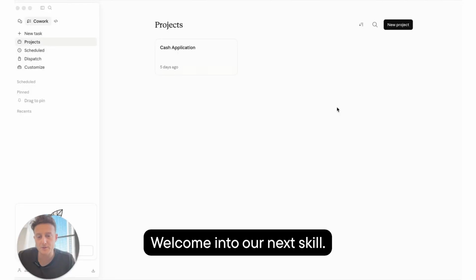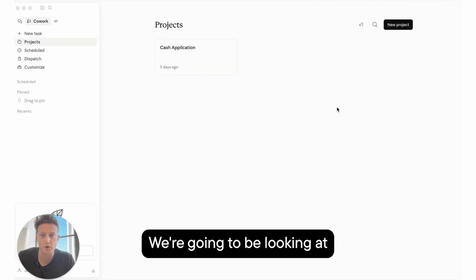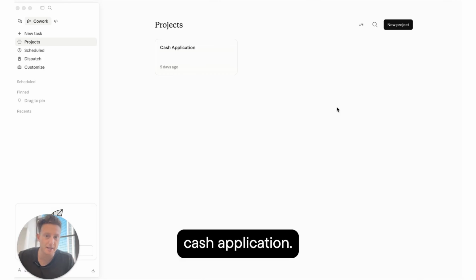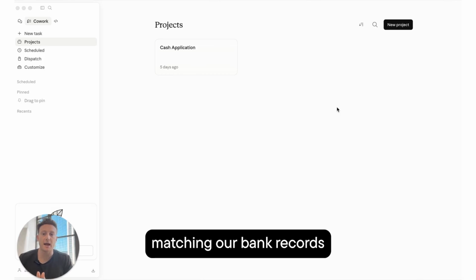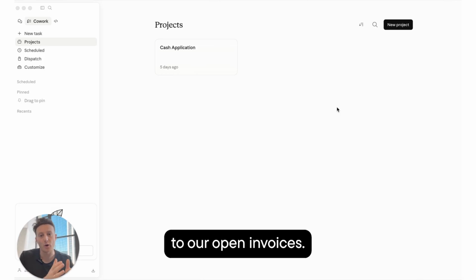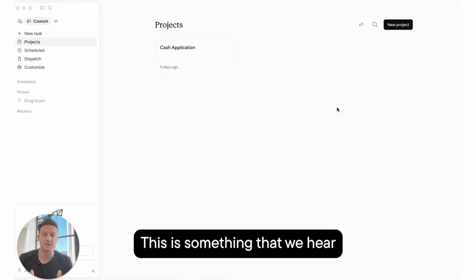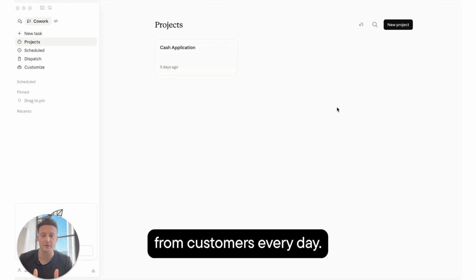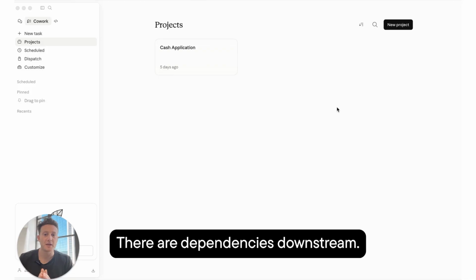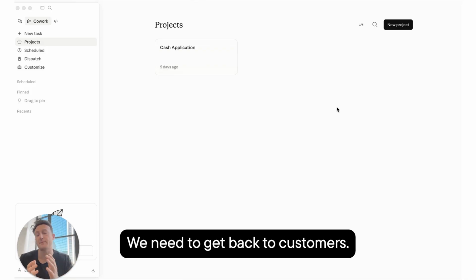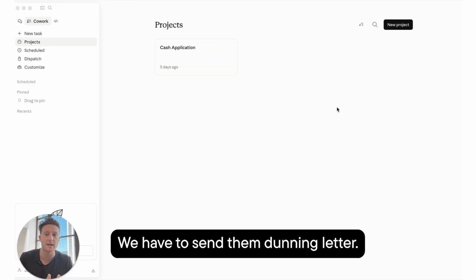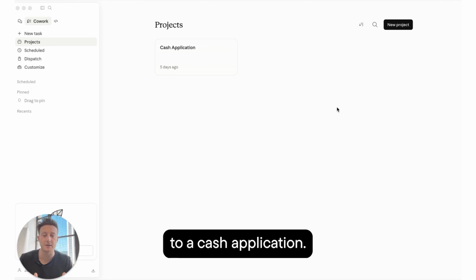Okay, welcome into our next skill. We're going to be looking at cash application. This is matching our bank records to our open invoices. This is something that we hear from customers every day. It's a huge pain. There are dependencies downstream. We need to run reporting. We need to get back to customers. We have to send them dunning letters. And it all comes down to cash application.